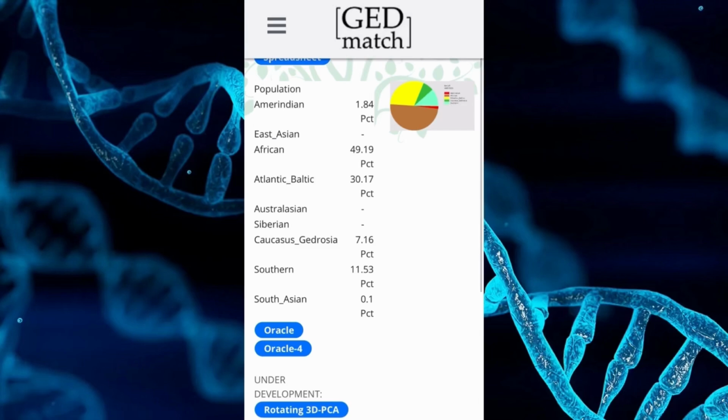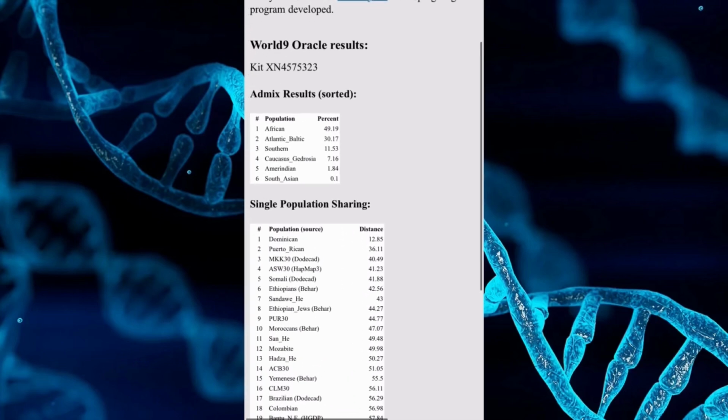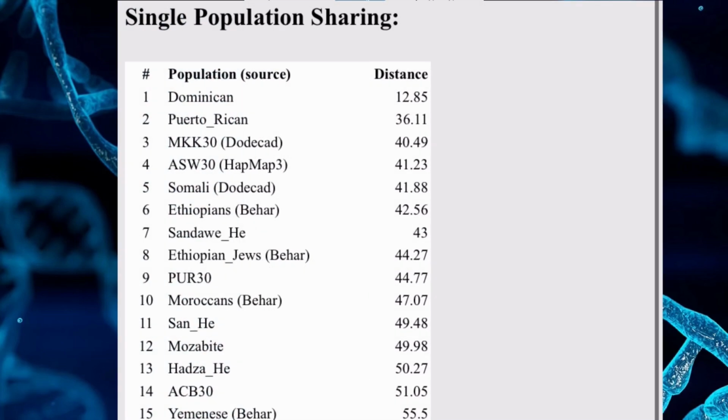So now here's the part where it's going to start making more sense. We're going to click on Oracle. Now let's take a look. So this is where I was telling you guys that if they were to pick one place where your genetics look like your family would be from, this is that single population sharing. So like I said earlier, for me, their number one guess is Dominican and their number two guess is Puerto Rican. And that is crazy because phenotypically, when people see me, their top two guesses, because people are always trying to guess what my background is, are always Dominican or Puerto Rican.